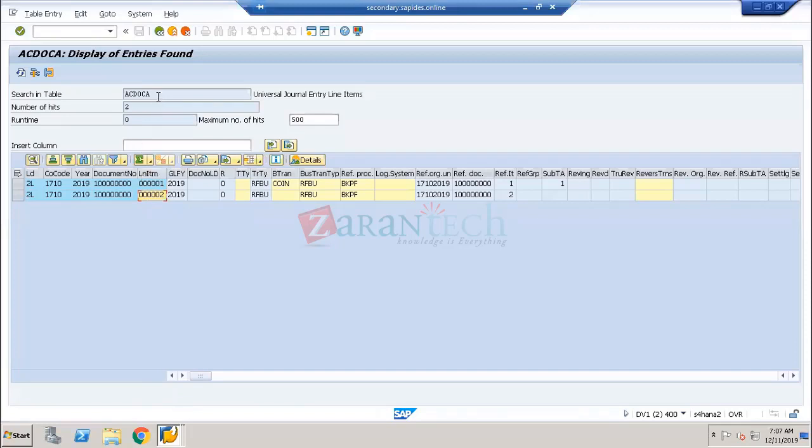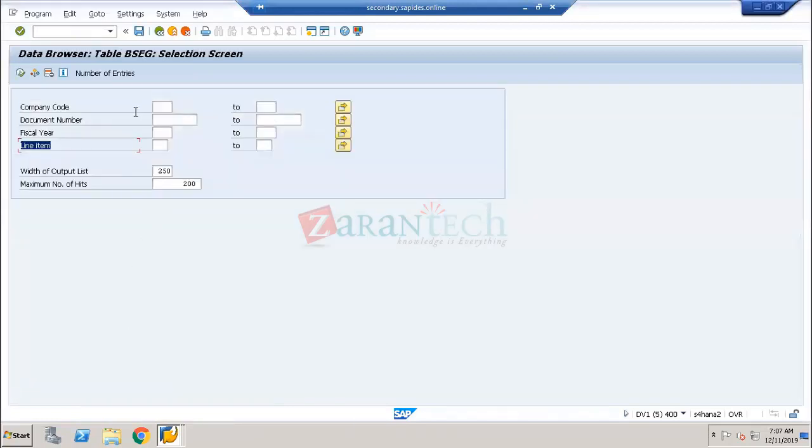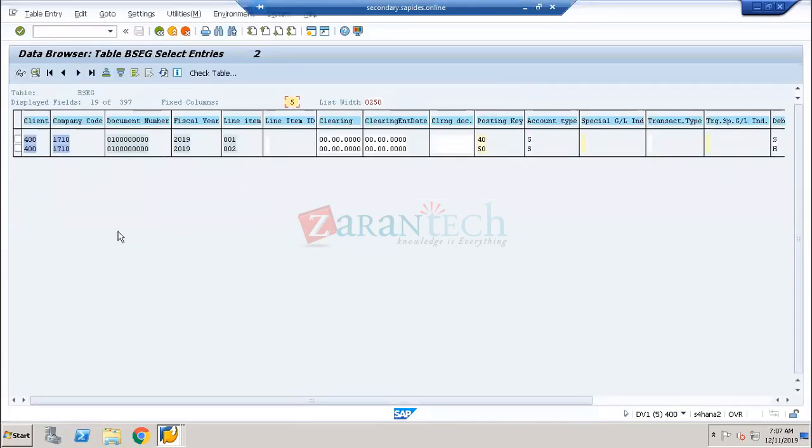Now, this is in the ACDOCA table I'm talking about. When I go back to the basics, if I give the same document number, here you can see the line item numbering in the BSEG, which is the old table in your SAP ECC. This is the line item level table in ECC.